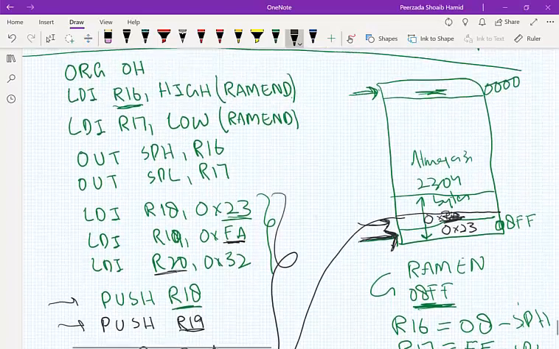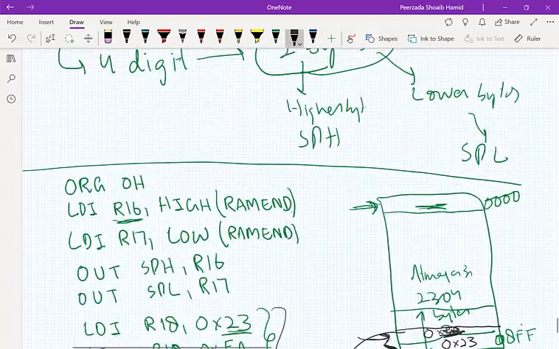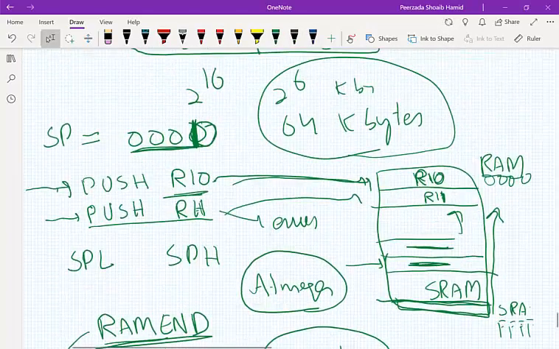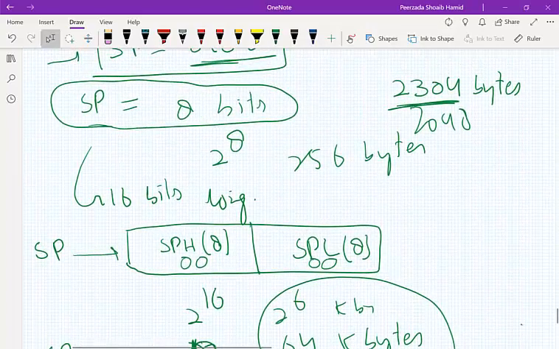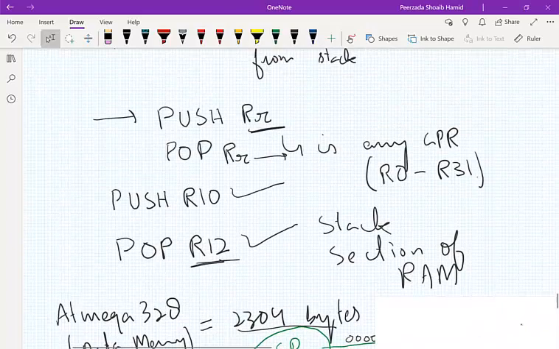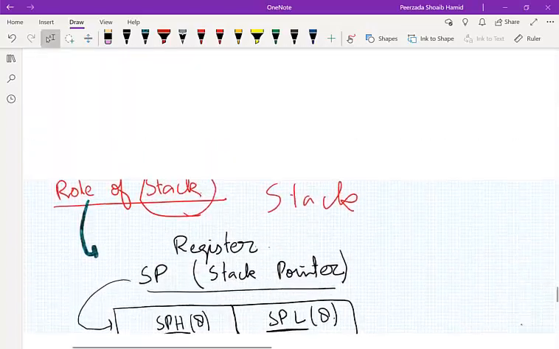And also this stack is used during the execution of the call instruction, during the execution of subroutines, whenever there will be a call, and that time we had a program here last time we discussed.